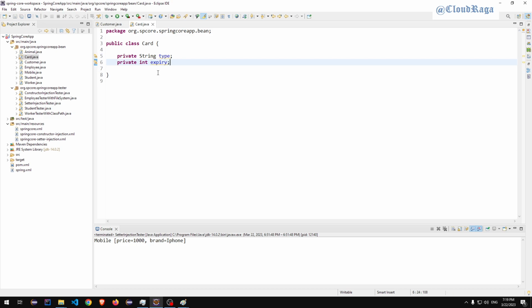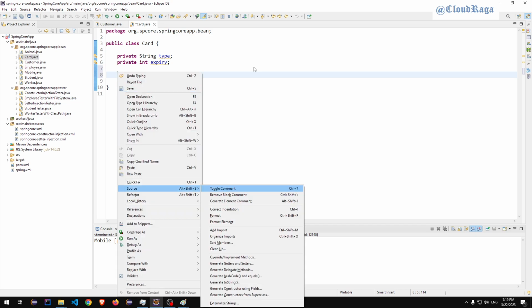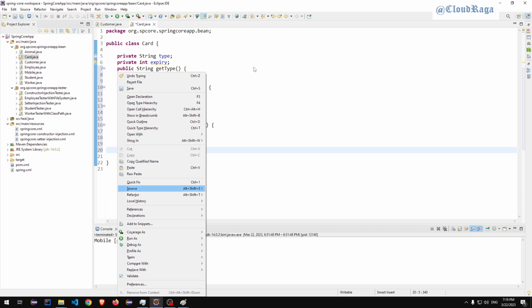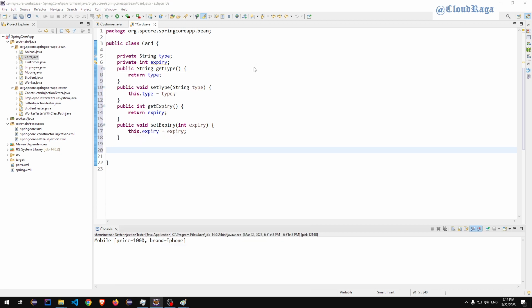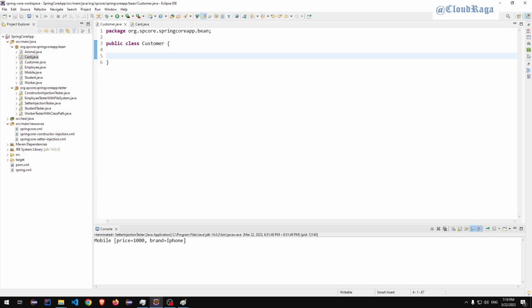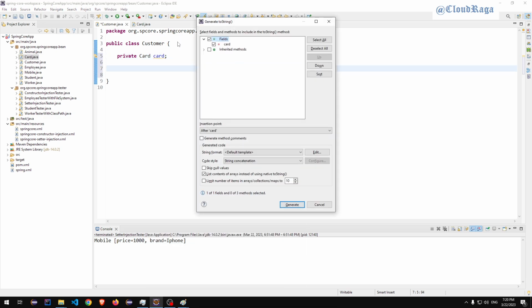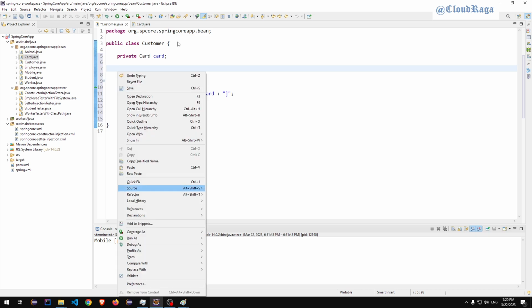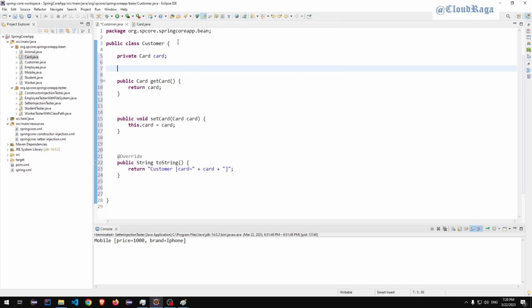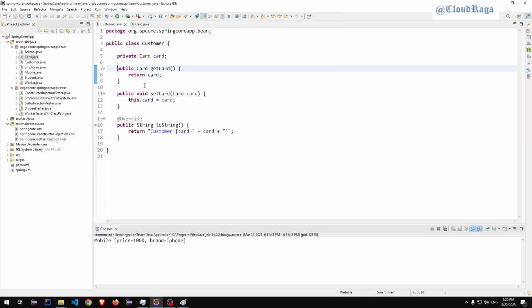So we have this class ready, and accordingly we will create its getters and setters. Yeah, we are going to use getters and setters for injecting things. Done. So we have the class ready, methods ready. Now we will inject this. So private Card gets injected from here. Let's create its getters and setters as well, plus toString. And done. So both our POJO classes are ready.